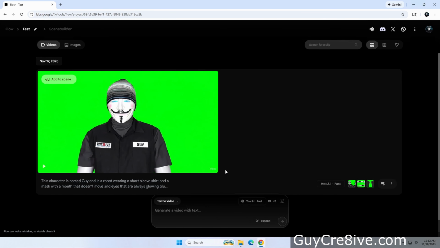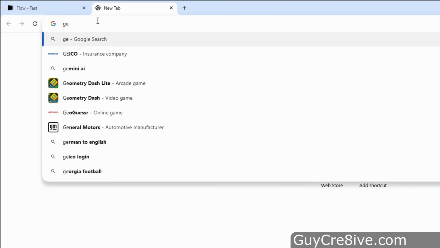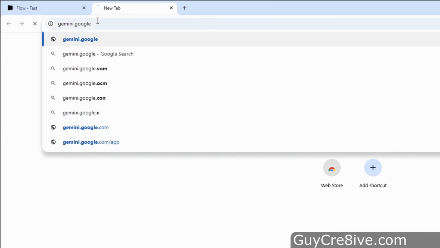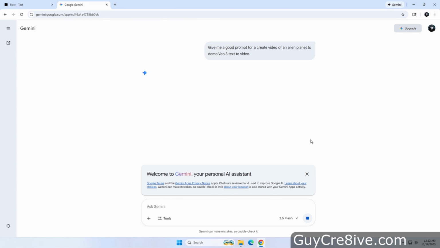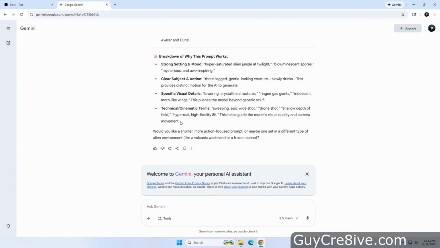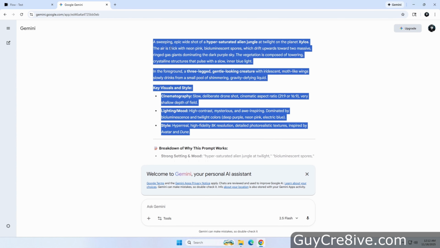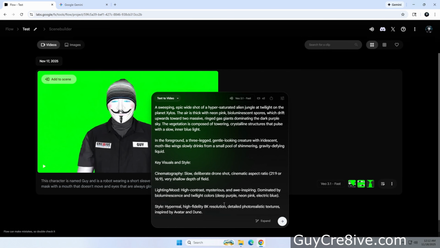This time I want to try using AI to generate a prompt though, so I will go up and open a new tab in Chrome and then type in Gemini.google and press enter. And then from here I will go down and paste text asking to give me a good prompt to create a video of an alien planet to demo Veo 3. Gemini will respond and I will read through to find just the prompt that it suggests I use, so I will copy just that to paste over into Flow.